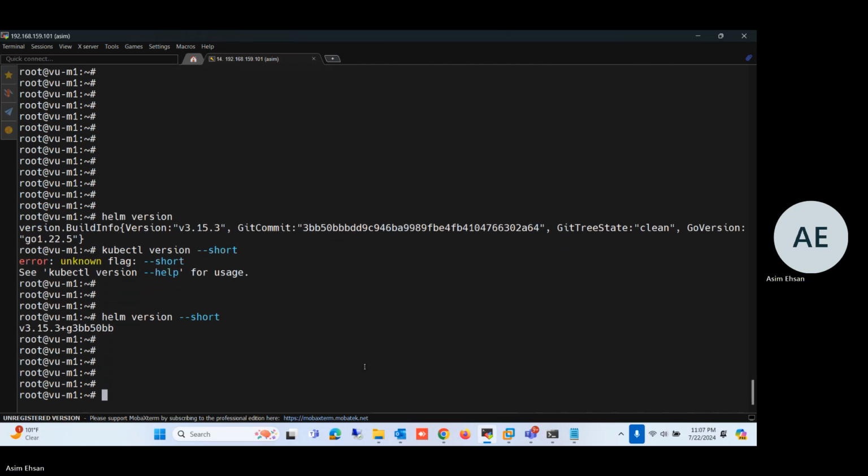So there are two concepts you need to understand. There is a Helm repository and there is a Helm chart. We have to work with the Helm chart. Actually, Helm charts are the combination of different manifests.